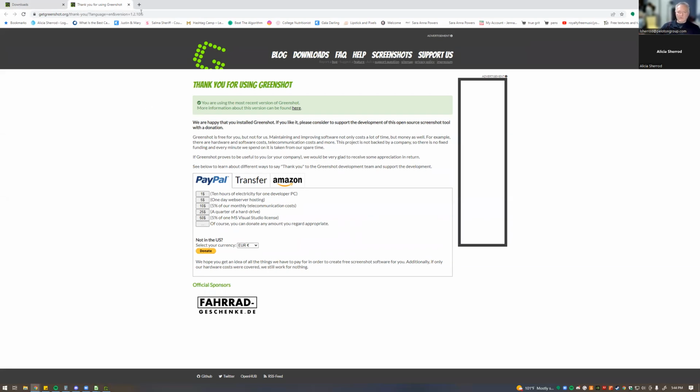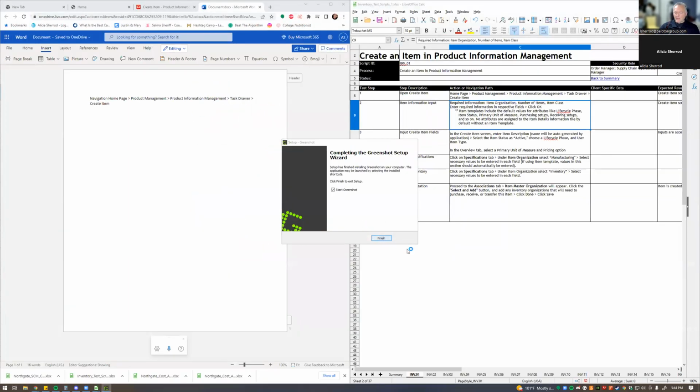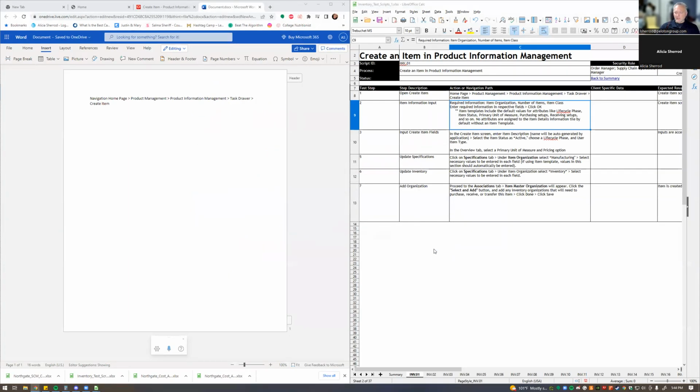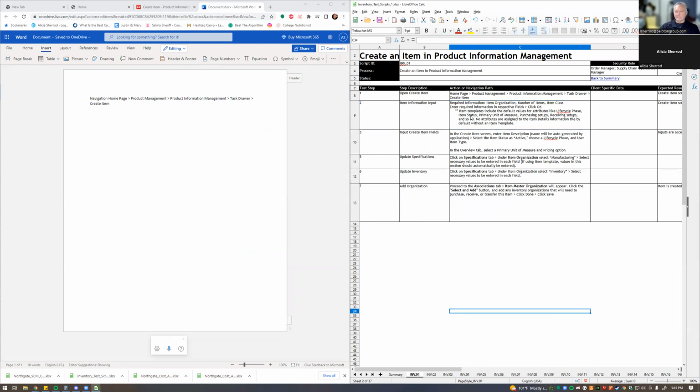Okay, so you've downloaded it. It resides in your system tray. And so you see it down there, right? That little green G. All right. So the print screen will capture your screen. So go back into Oracle. Okay.